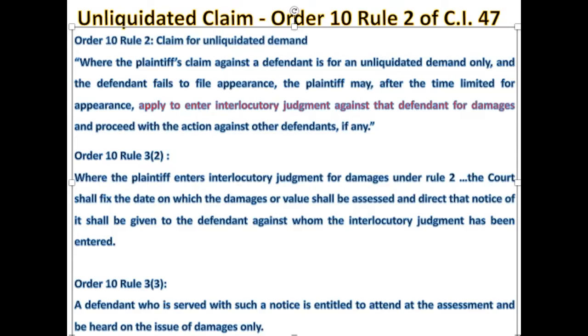Now let me explain what is happening. Your claim against a defendant is for an unliquidated claim, only for, let's say, damages, for example. So you're asking for damages for negligence, general damages for negligence. The court can't give you final judgment. So the court will grant you interlocutory judgment where the defendant defaulted in entering appearance. After giving the interlocutory judgment, the court will then adjourn and ask you to give a date for damages to be assessed. The court will ask the plaintiff to come and enter the box and bring evidence so that we can tell how much damage you have suffered.